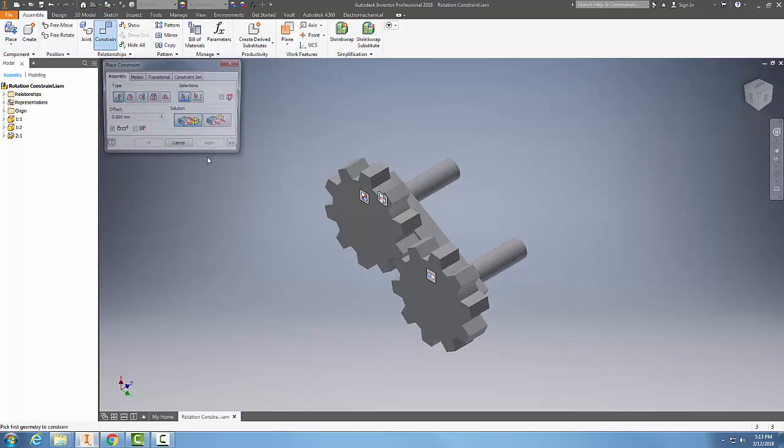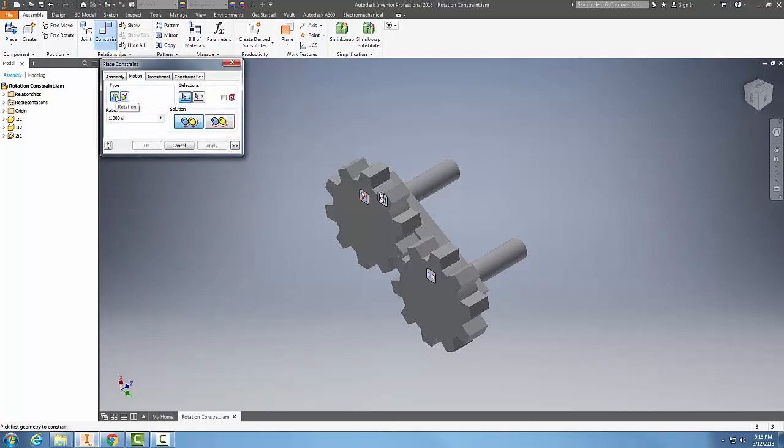So in the constraint tool, I go to motion tab, use the rotational constraint, choose the two different objects. The first object is the power one, the second one is the driven one, you can say. And then we have forward and reverse as a solution, and the ratio of how many times you turn the first one is how many times the second one will turn. All right, so this is placing a rotational constraint on our constraint.